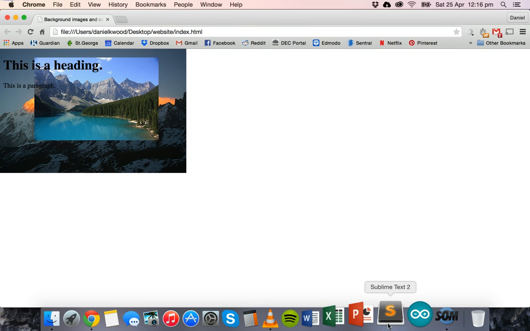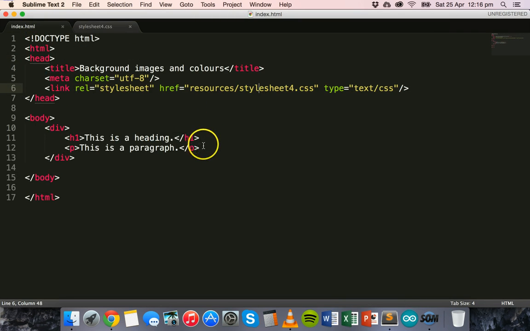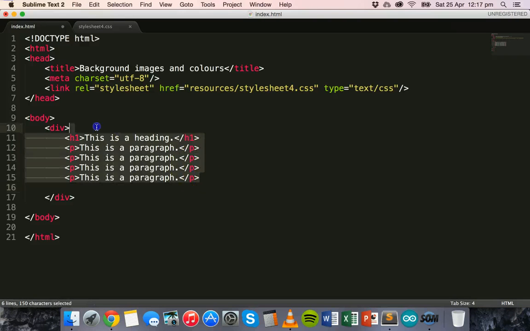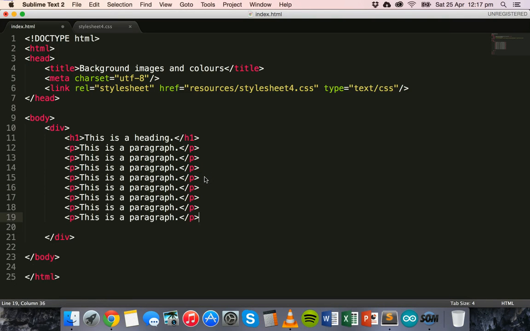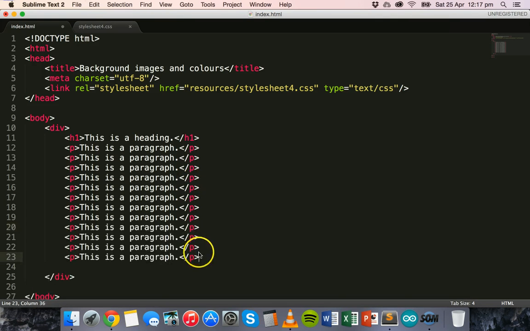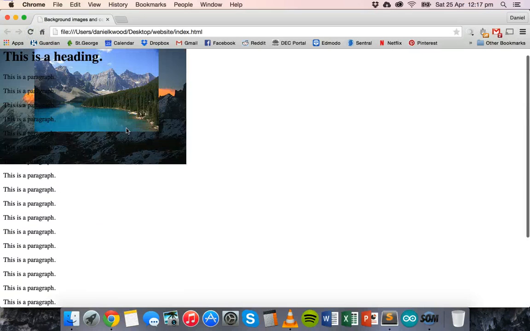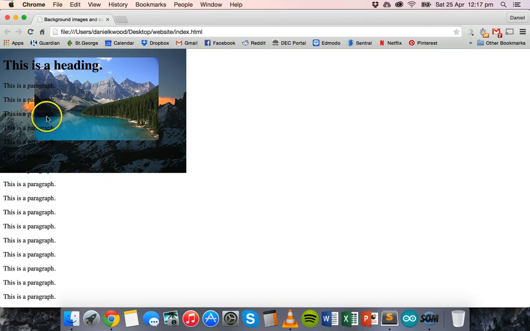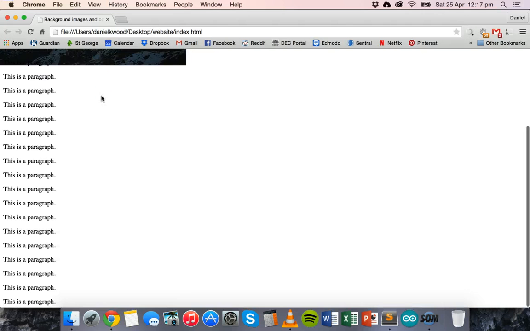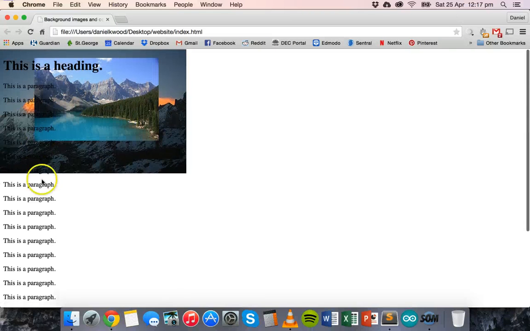Okay, one thing you'll notice though is if I copy these paragraphs, or maybe I'll just add more divs. Actually, no, I'll just copy the paragraphs inside here. So I'll add a few more paragraphs. A few more than that. Okay, so I've added a few paragraphs to that page. So now that we can scroll the page, what you'll see is when we scroll the page, both images actually scroll with the content. So they're stuck there scrolling with the content.